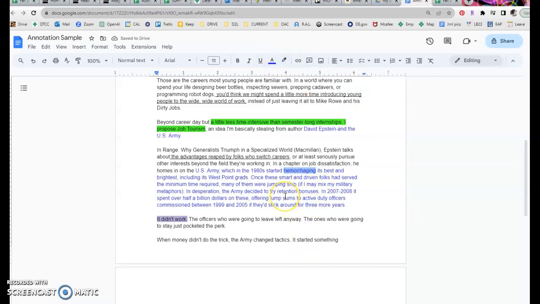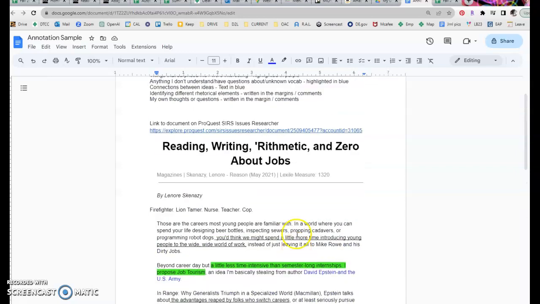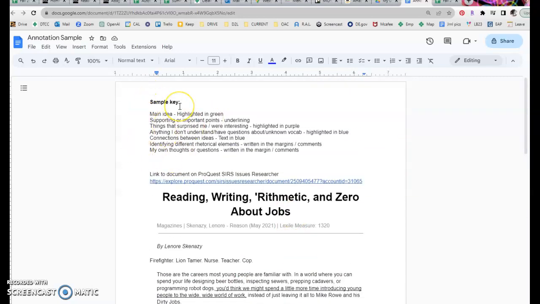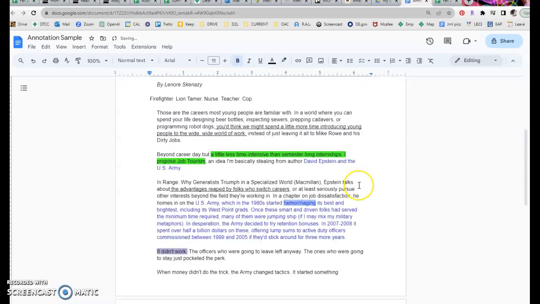Now, you see why it's so important to have a key, because all of these different types of formatting don't mean anything to me as I'm grading your paper unless this key is available to me. So it's really important that you have a key on your annotation. The last thing that you can do is add in comments, and this is a really important part of annotating to make sure that you're understanding and connecting with the reading.